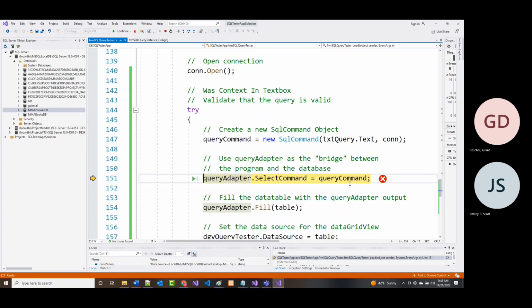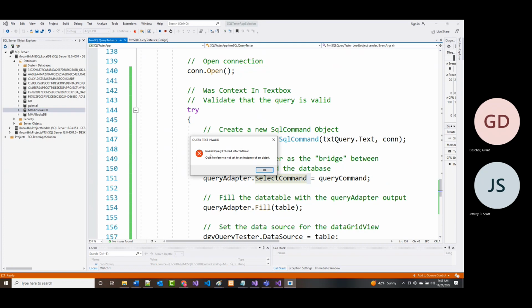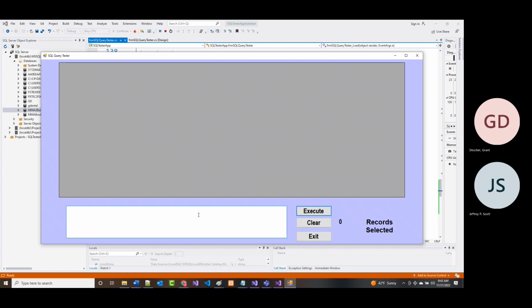It's good news, bad news. The good news is I think that's the only thing wrong. The bad news is that shouldn't be wrong. Invalid query entered into text box. All right, well, maybe that was it. It might actually be okay. So let's try this. Select star from books. Oh, come on. Well, let's see if the errors work. So I'm going to spell select wrong.